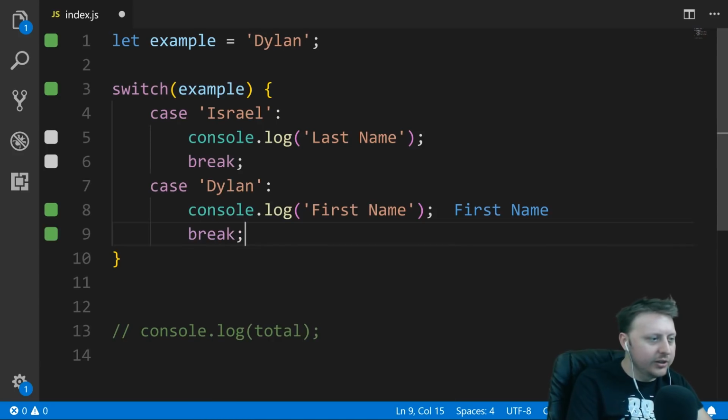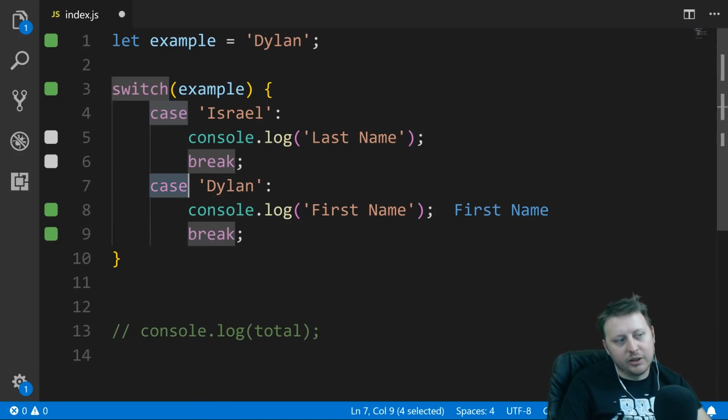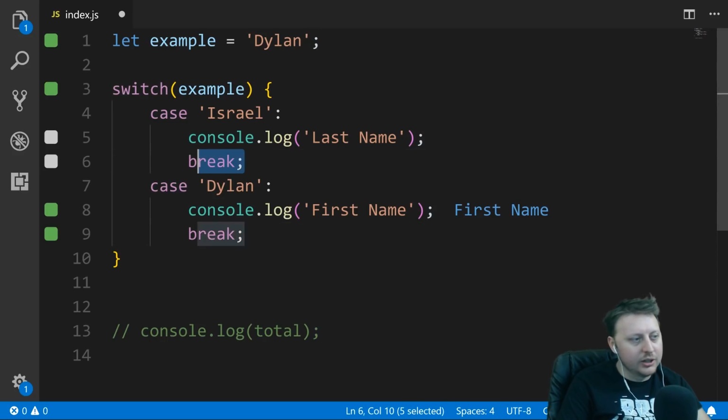The reason for that is, in theory, we could actually have multiple cases that do multiple things. It's bad convention. We don't want to do that. The only reason you wouldn't use a break statement here is if you're using a return statement, which would automatically break you out of the switch.